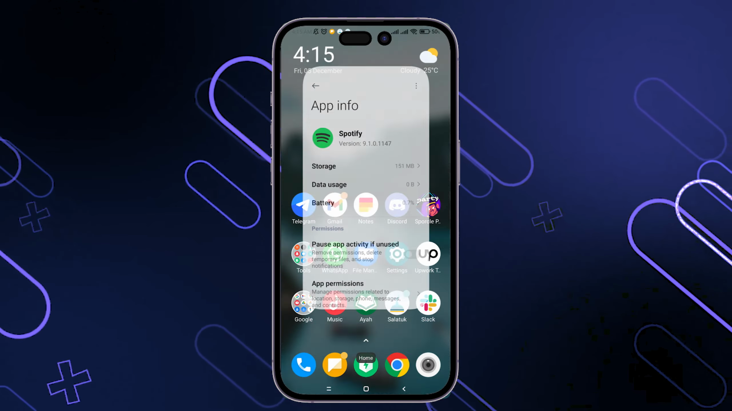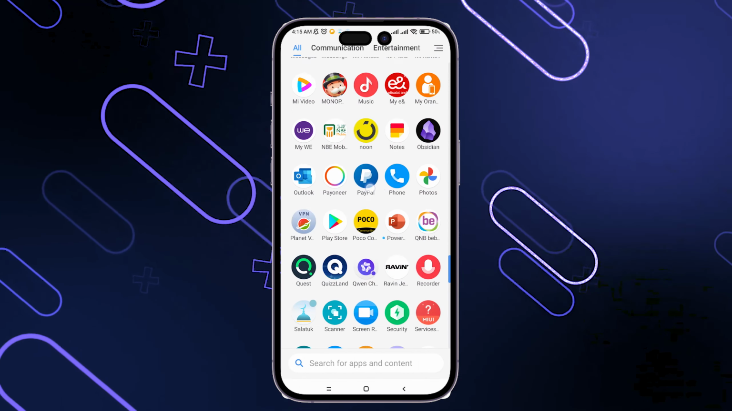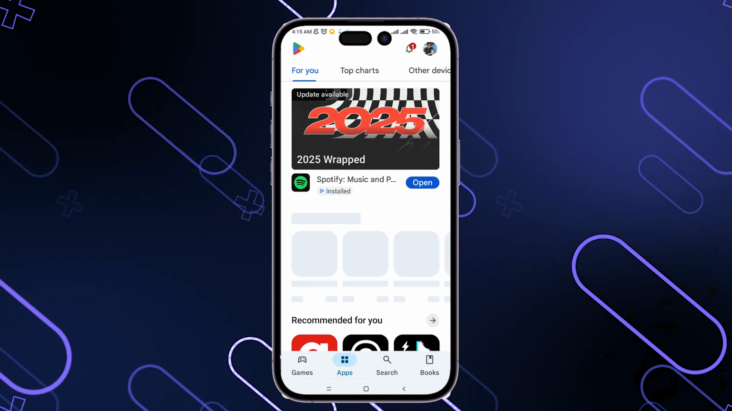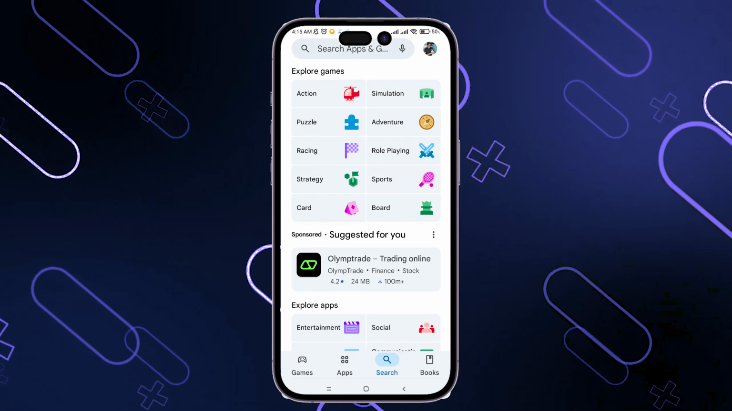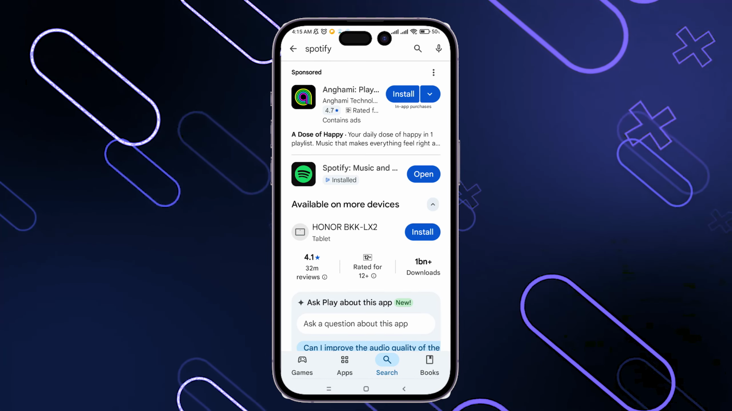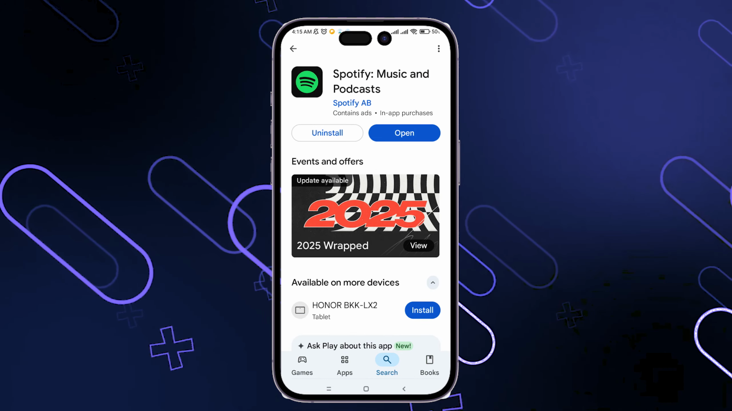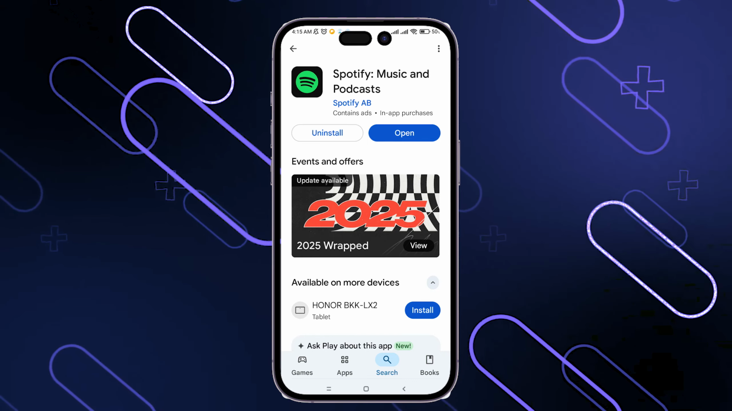Or you can go to the Play Store, App Store, whatever you're using, and make sure that you have the latest update. So here I will search for Spotify. After searching for Spotify, you should tap on it and update your application. After updating it, your issue will be solved in 99%.